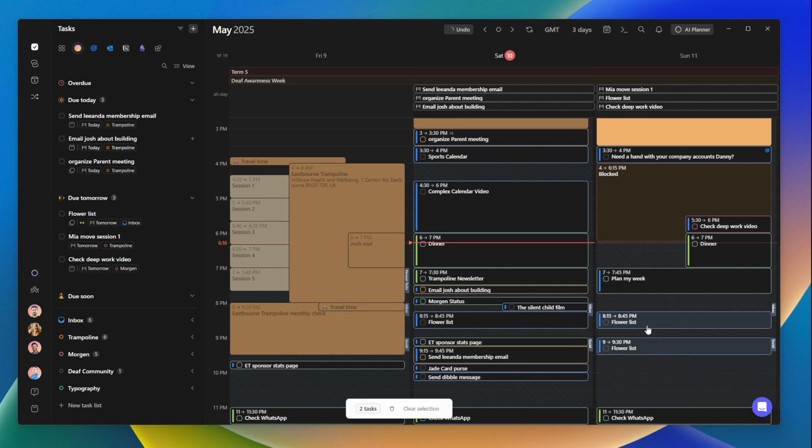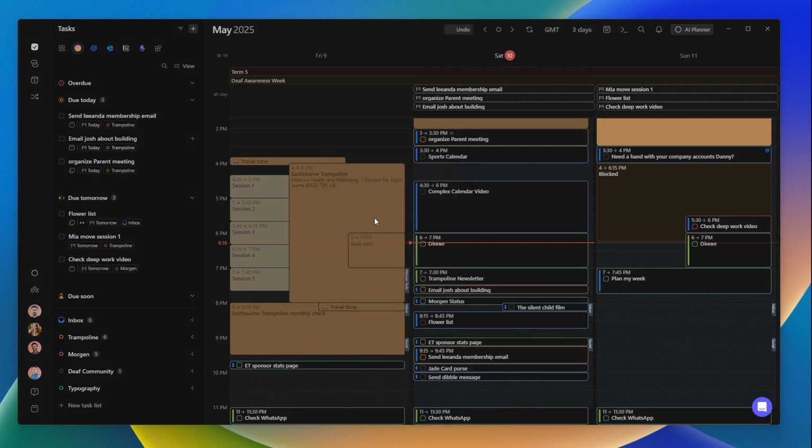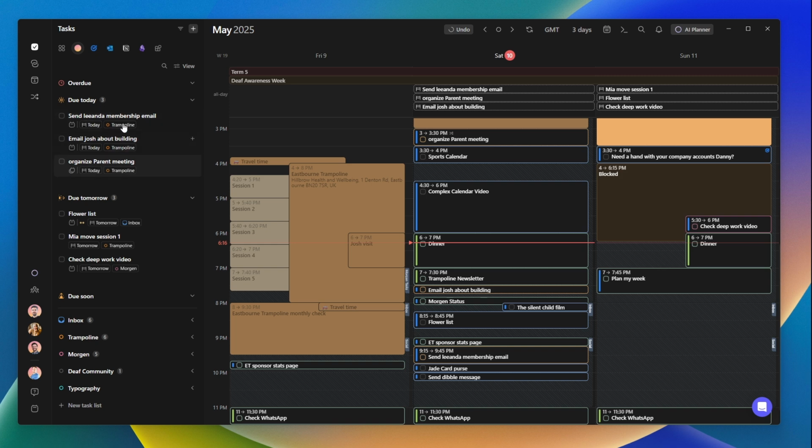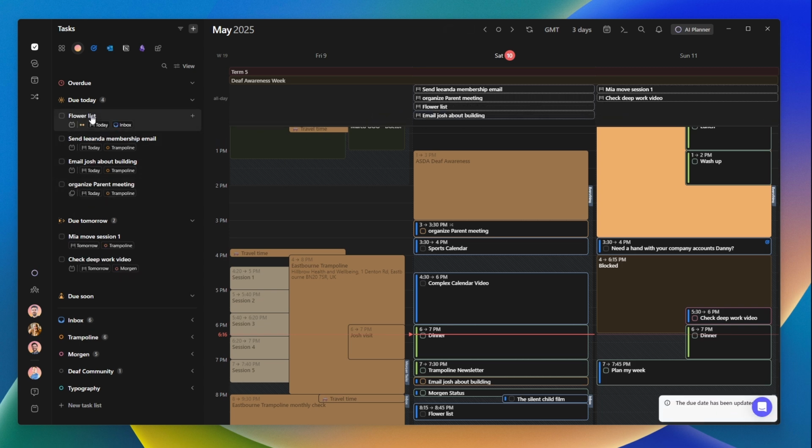So I'm going to delete those. This is bulk deleting as well, so I've left-clicked, hold Control on my keyboard, left-click, and now I'm going to delete both of those sessions. Yes, please delete that. But I have them in the task sidebar, so I can easily schedule them in, and the due date has updated, so let's drag that back so I know it's actually due today.